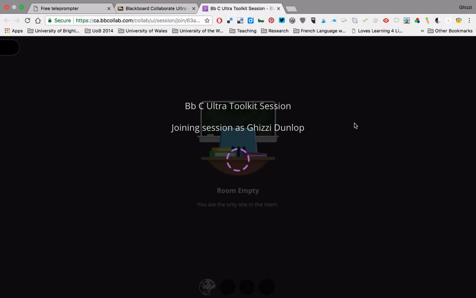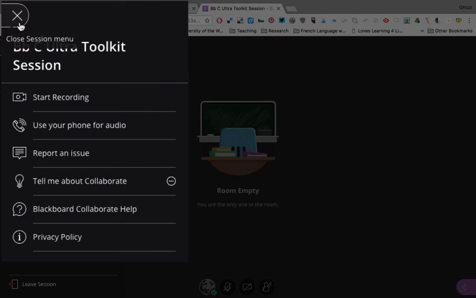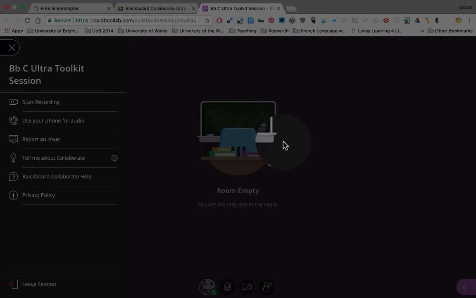Now let's have a look at the interface and how to use it. Once you've logged in, either via a course room or an invite URL, you will see this room. Here in the top left-hand side is the session menu. This gives control of the technical options. Tools and features you use only once or twice during a session are conveniently grouped here.